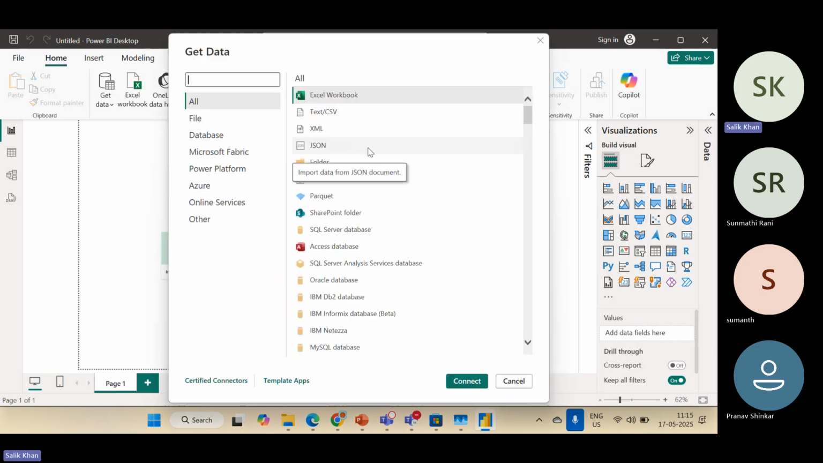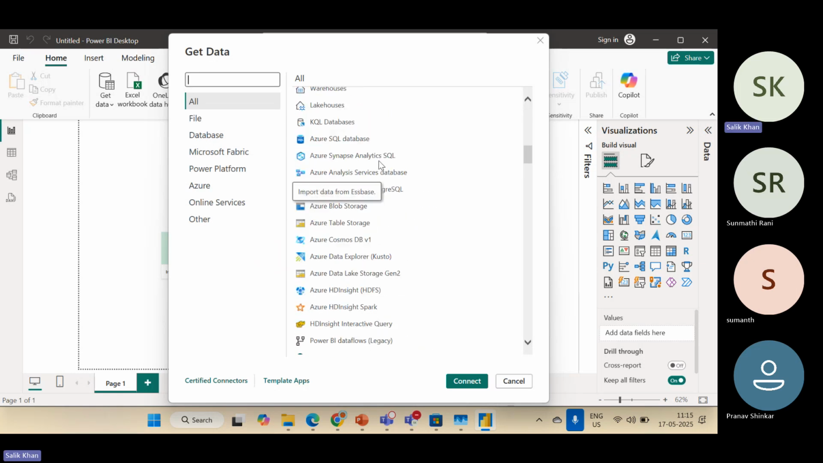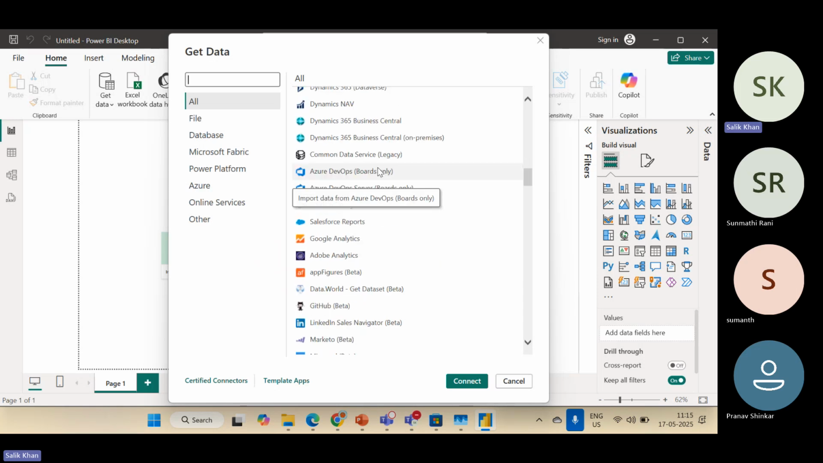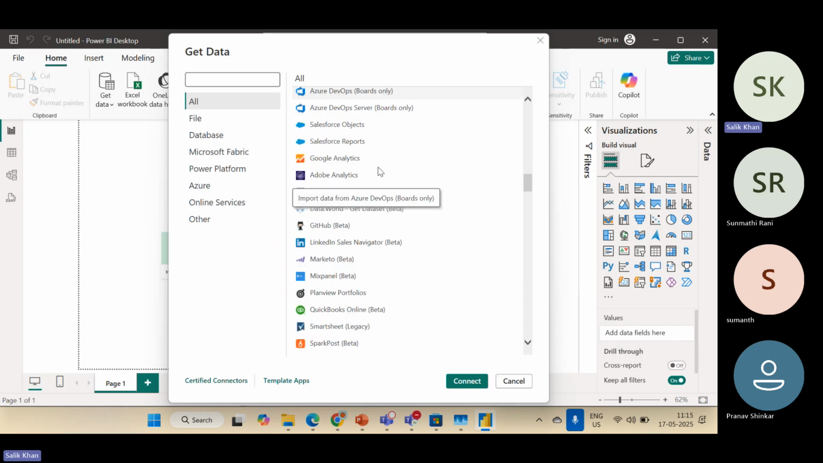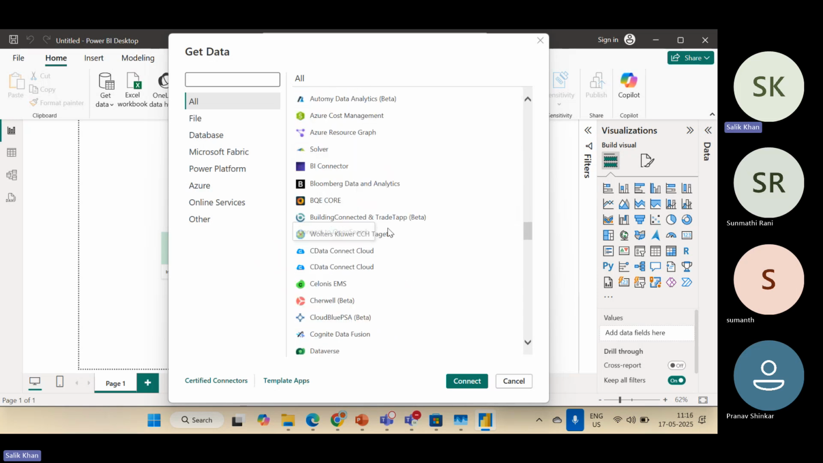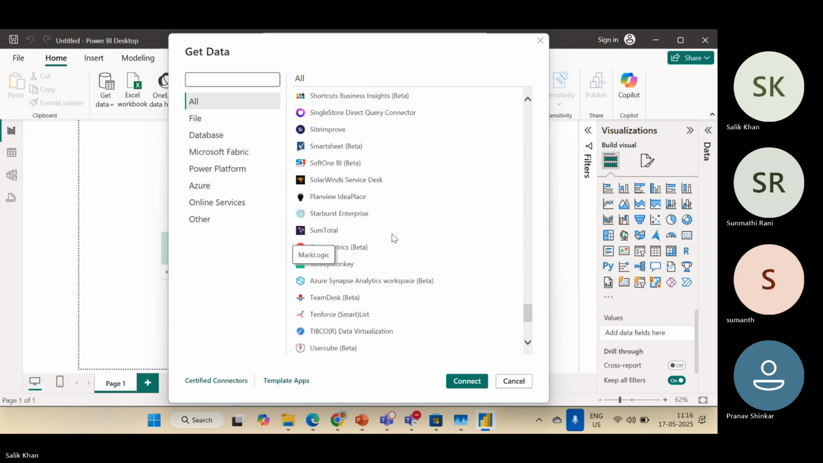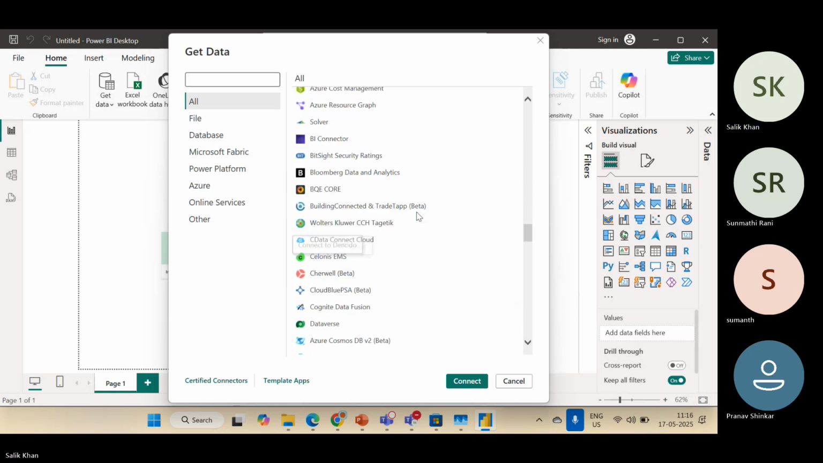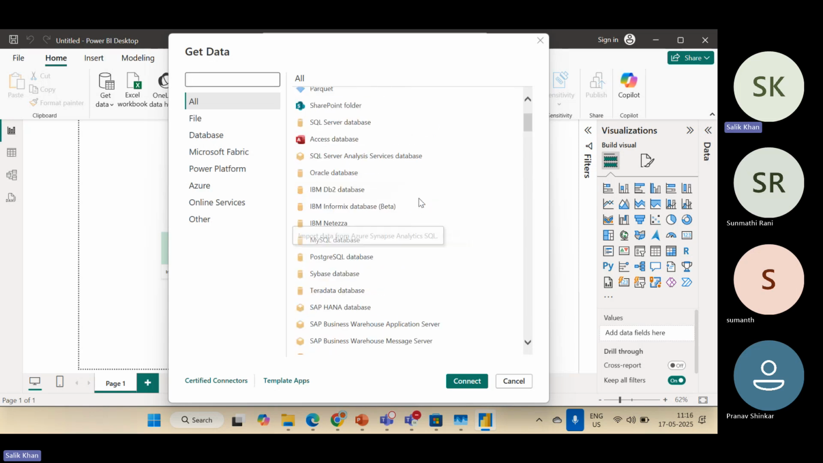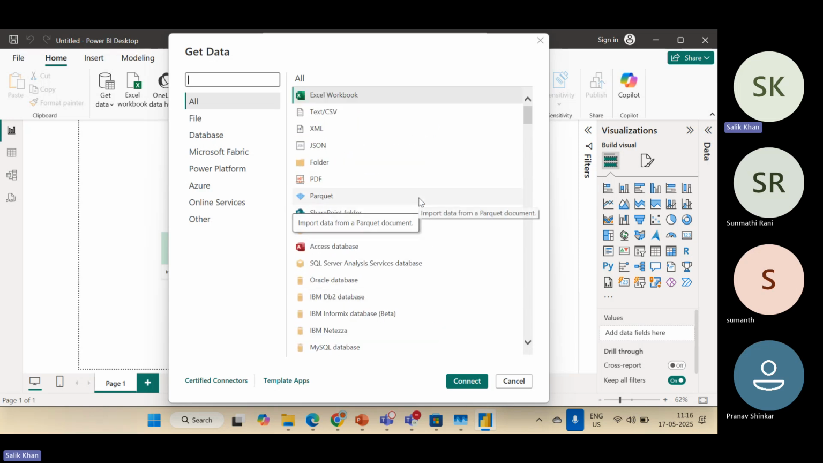Here in the new window, you can see a wide range of data sources supported by Power BI. Currently, Power BI supports connections to over 100 different data sources, as you can see. These are the data sources by which we can connect our Power BI. That is the key reason why it's not only popular but also the most widely used BI tool in the market today.